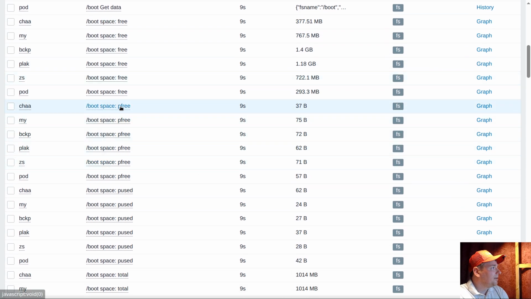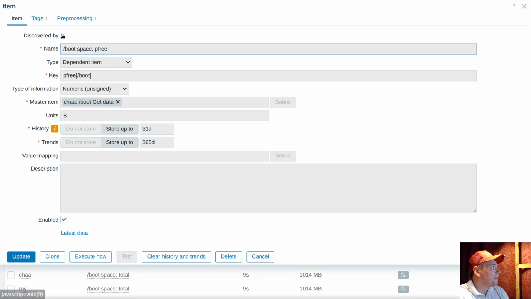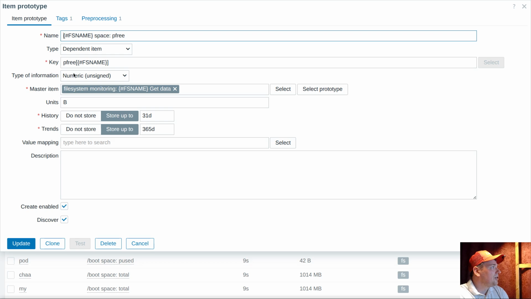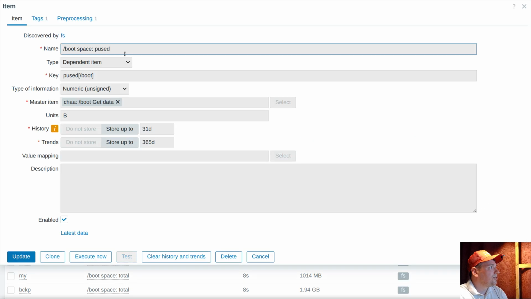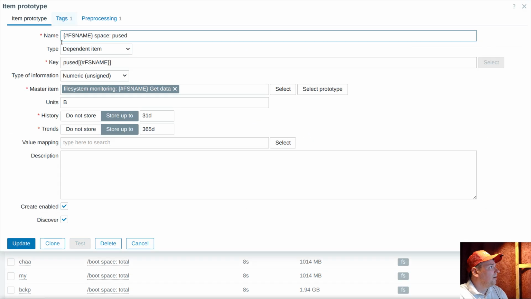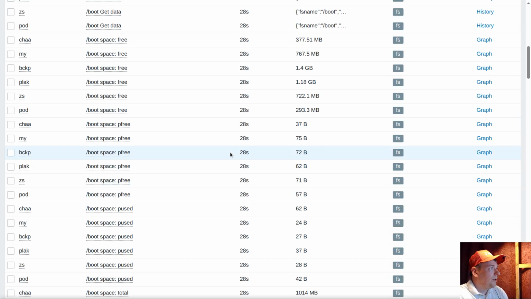I made a mistake here. Percentage free, that's not right. Let's fix that in here. Click file system, click, and percentage is supposed to be a decimal number, and hold it as a percentage. So that's pfree, and for percentage used we must do the same. Click, and percentage is supposed to be a decimal number, and it must be percentage. Update. So where were we?